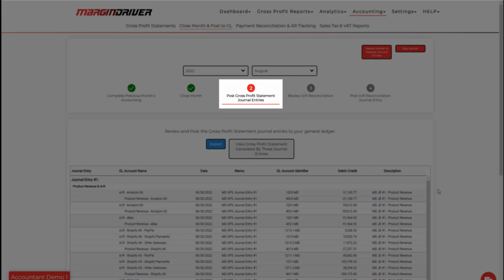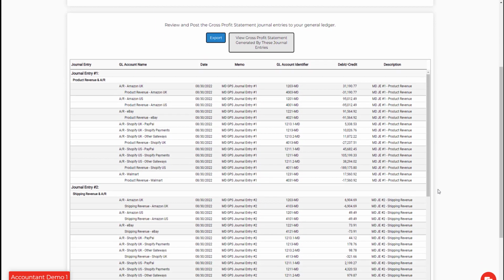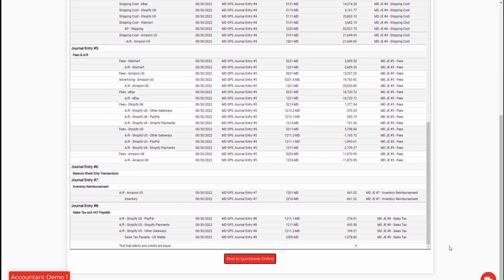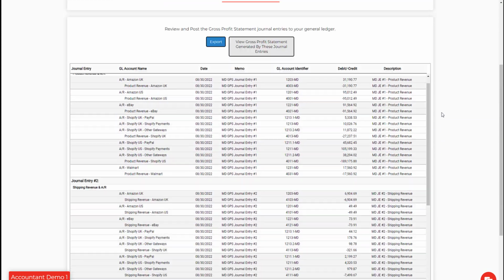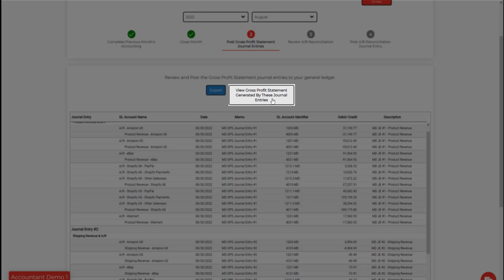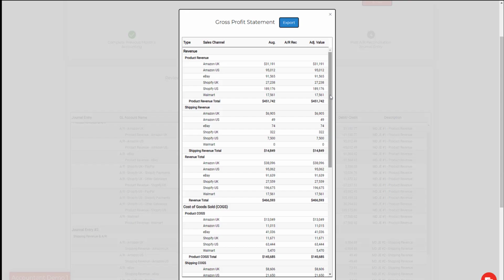In step number 2, we encounter the 8 journal entries that comprise MarginDriver's gross profit statement by sales channel, as well as any balance sheet transactions flowing through sales channel payments. It is a good practice for the user to review the gross profit statement before posting it to the general ledger to ensure nothing looks out of line. To simplify this review, click on the button titled View Gross Profit Statement generated by these journal entries.